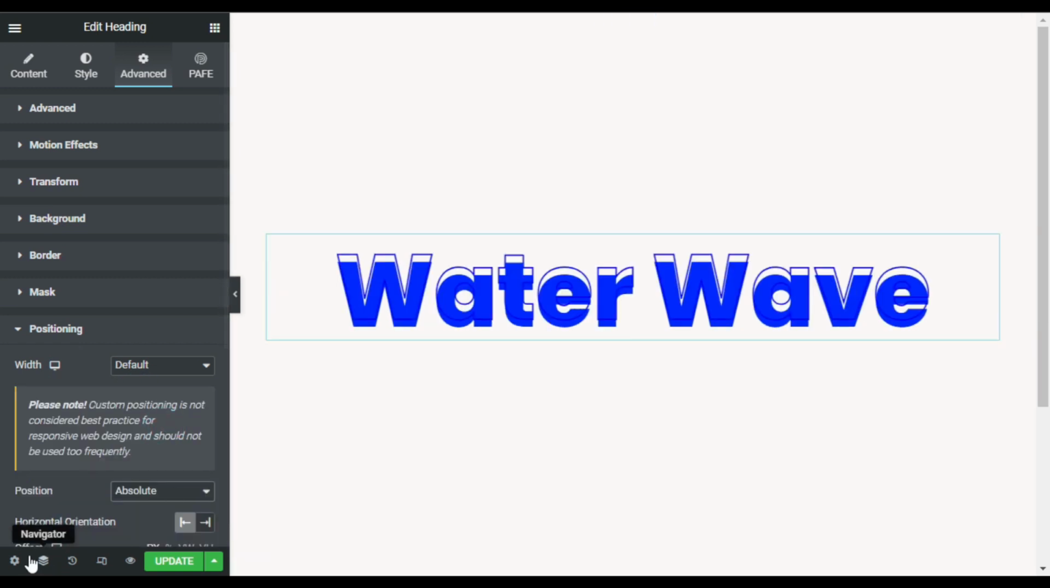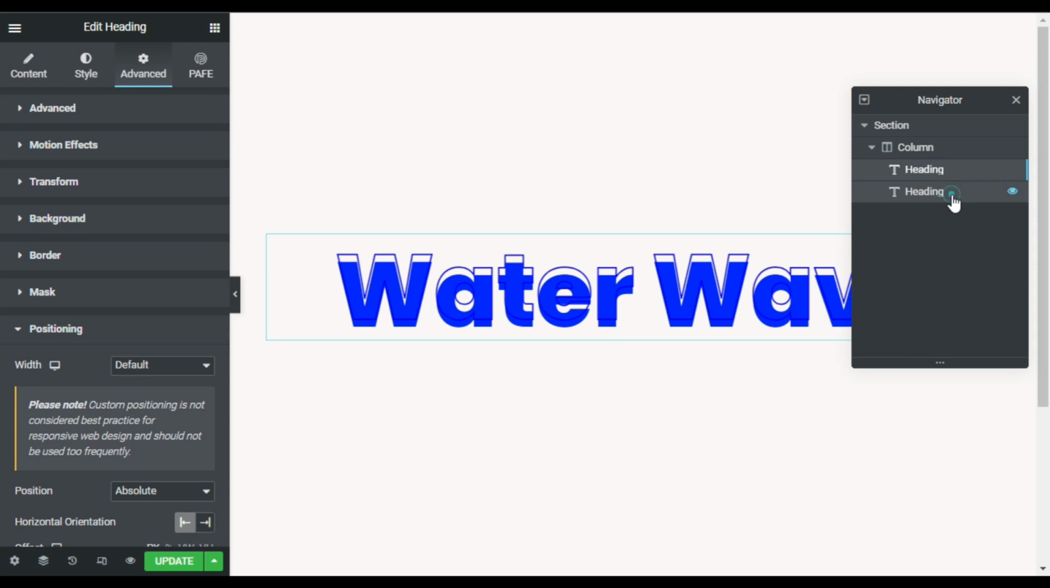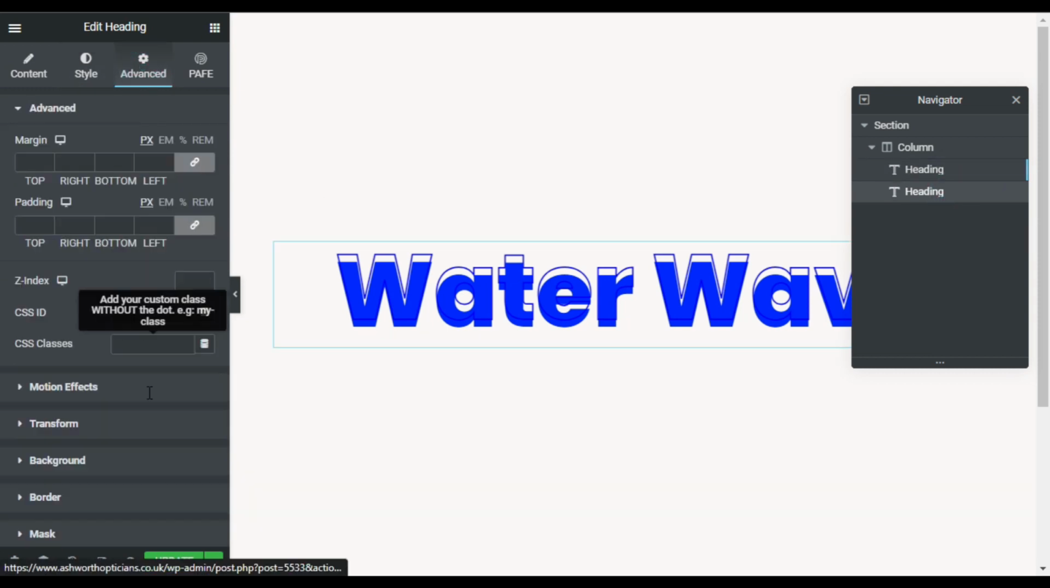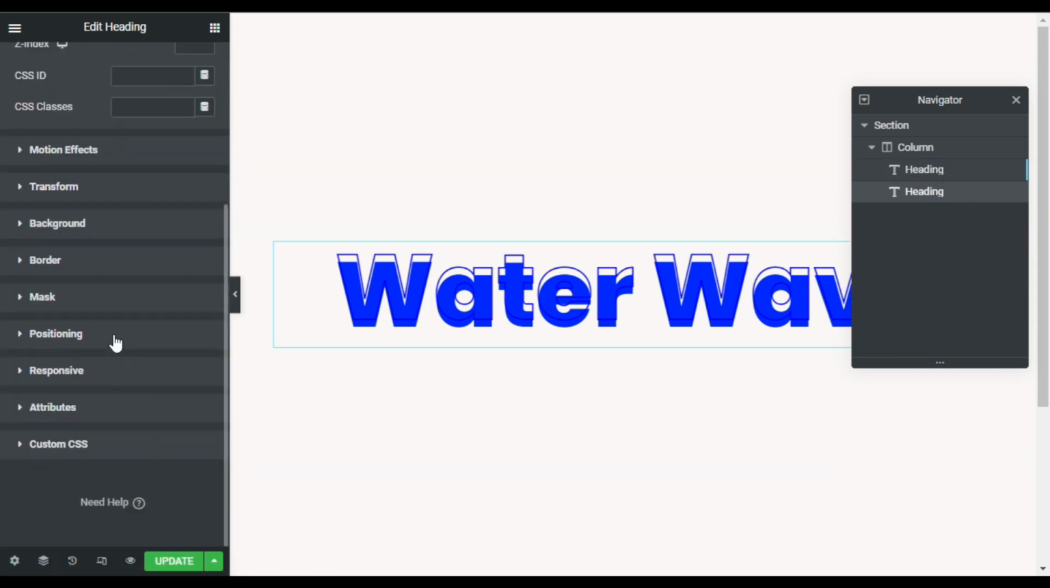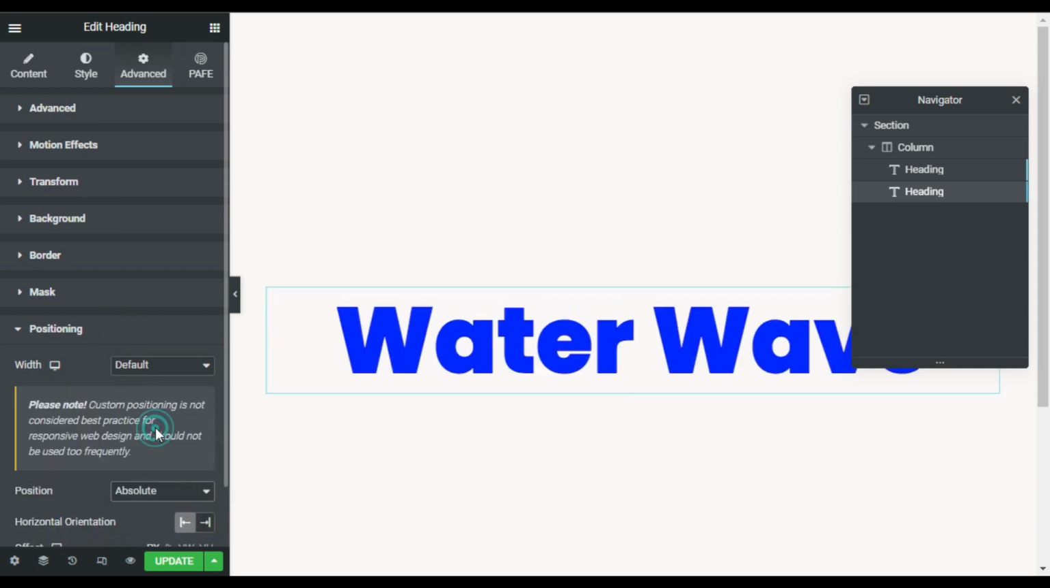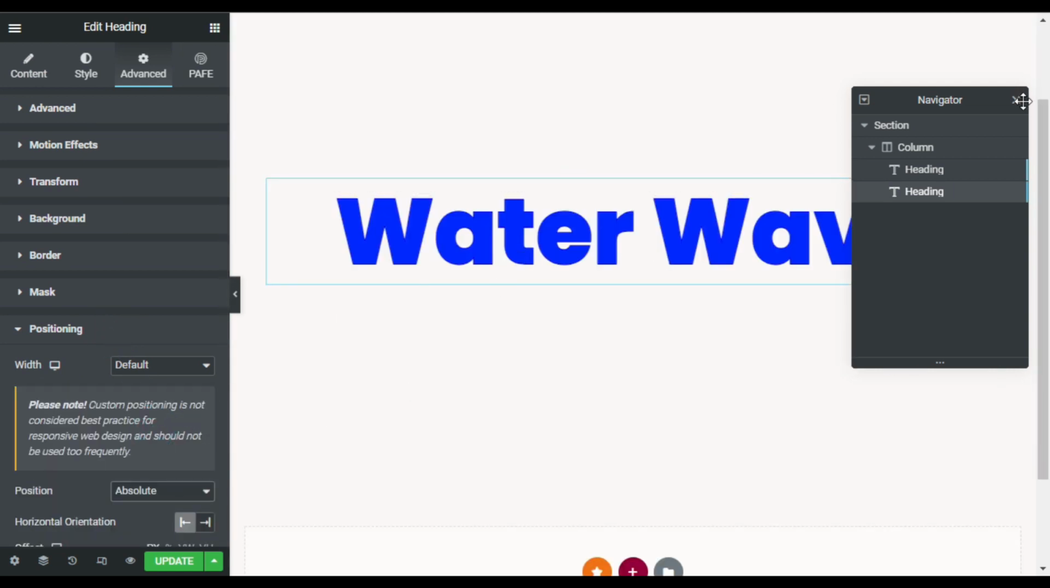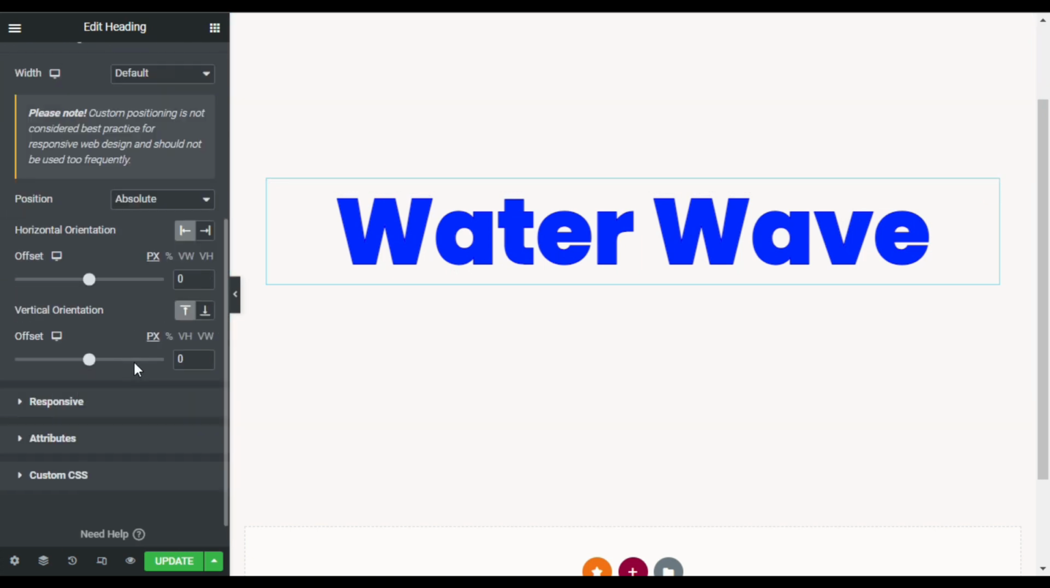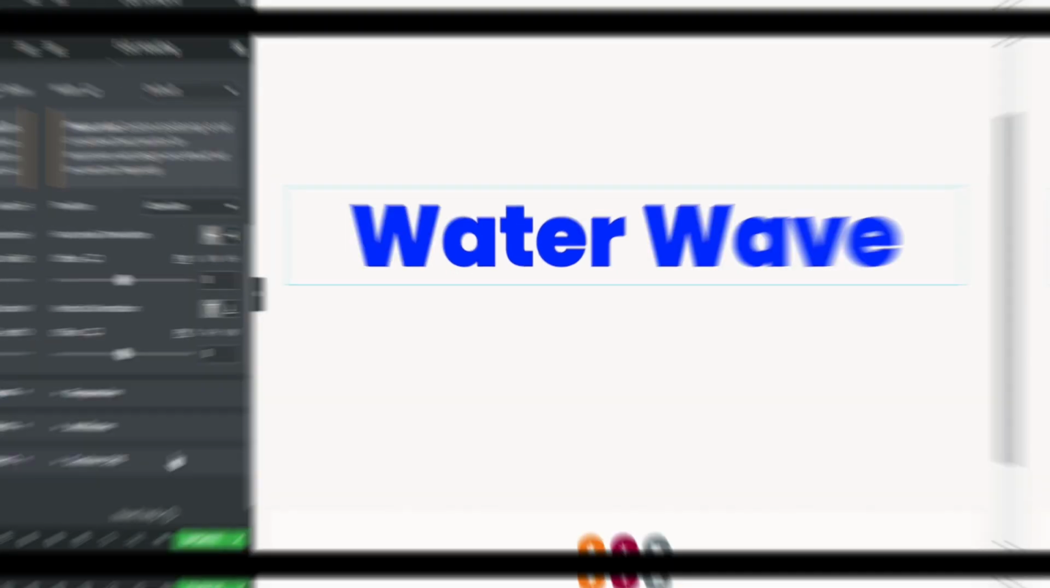Now I will open navigator and go to second heading. I will go to its advanced settings and in the positioning I will make it absolute. Now you can see the both headings appear in the same line. Now I will add water wave animation.